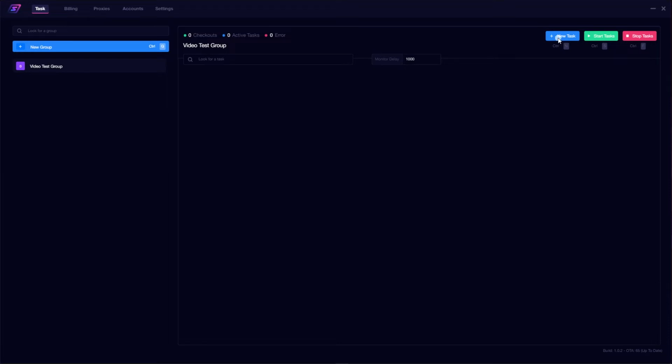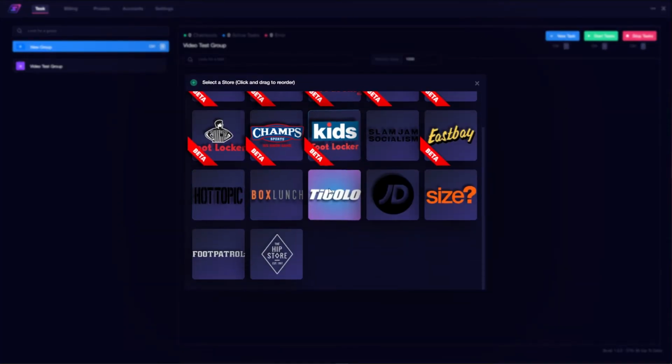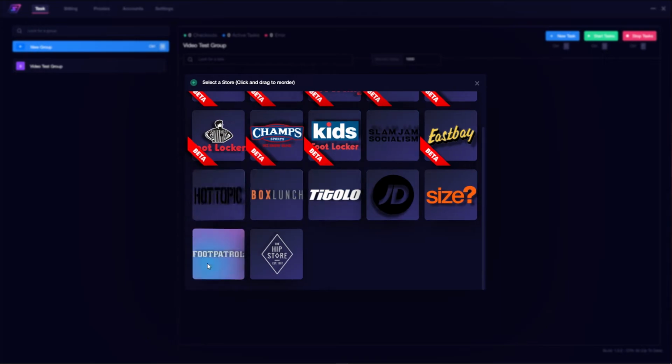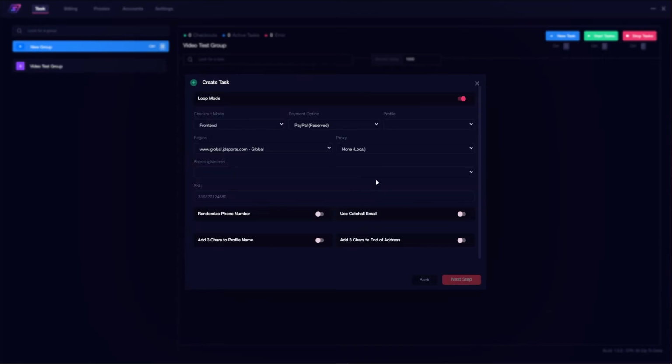Let's click add new task, and we can select the site we want to create tasks for. As you guys can see, pretty cool animation when we hover over a certain site here. But let's go with a random site. Let's go with JD, for example. And this is what the task creation process looks like for JD. So we can configure the checkout mode. Let's go with front end. For the payment option, we have PayPal reserved, PayPal Express, and credit card reserved. We can select a profile. That's the profile we made in this video.